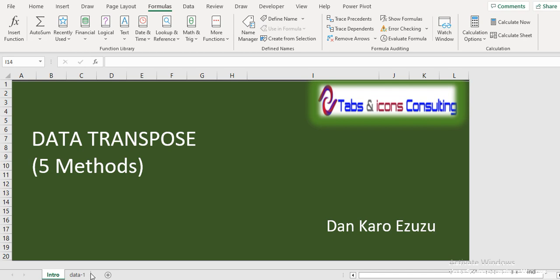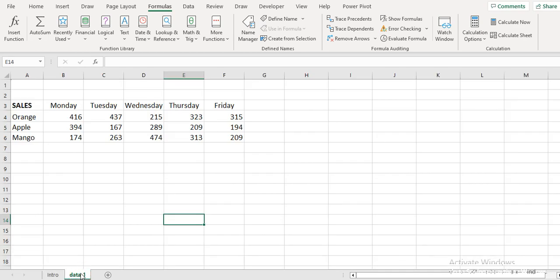Now, let's go straight to our data. We have this data here of sales of fruits, oranges, apples, and mangoes for the 5 days, Monday to Friday. Now we're going to transpose this report in such a way that the oranges, here appearing in one column, will now appear on the row, while the days will appear on a column.